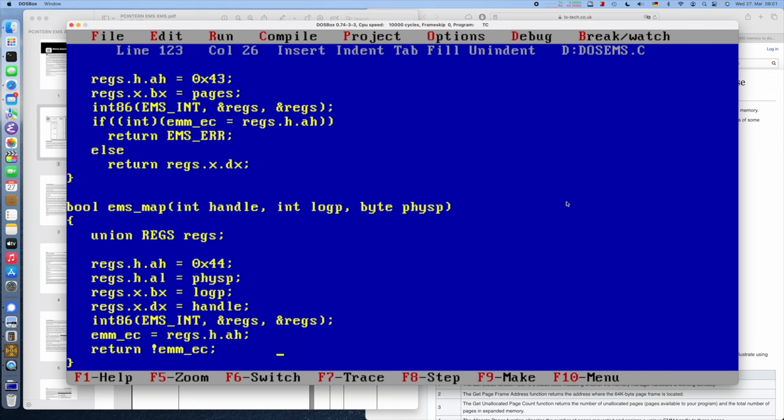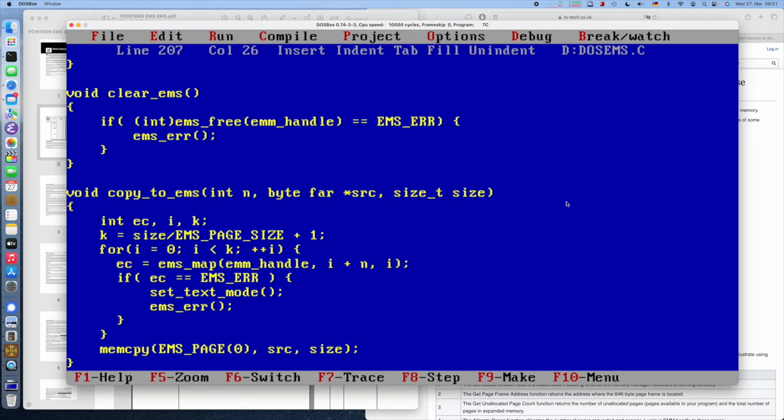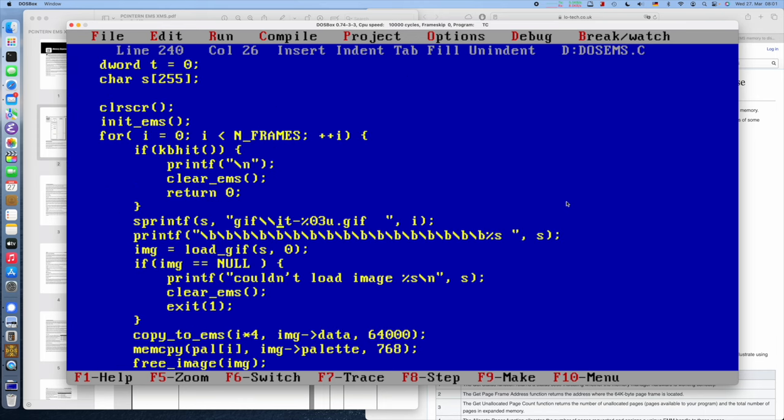First, let's quickly check our main function before we do that. What we're actually doing. First, we should be seeing that we're clearing the screen. init EMS, which will print out a lot of information about the EMS. Then it will try to load the images and frames. We can hit any key and it will abort after loading the next GIF file. The GIF file name will be in the subdirectory GIF, file name IT dash and some number.